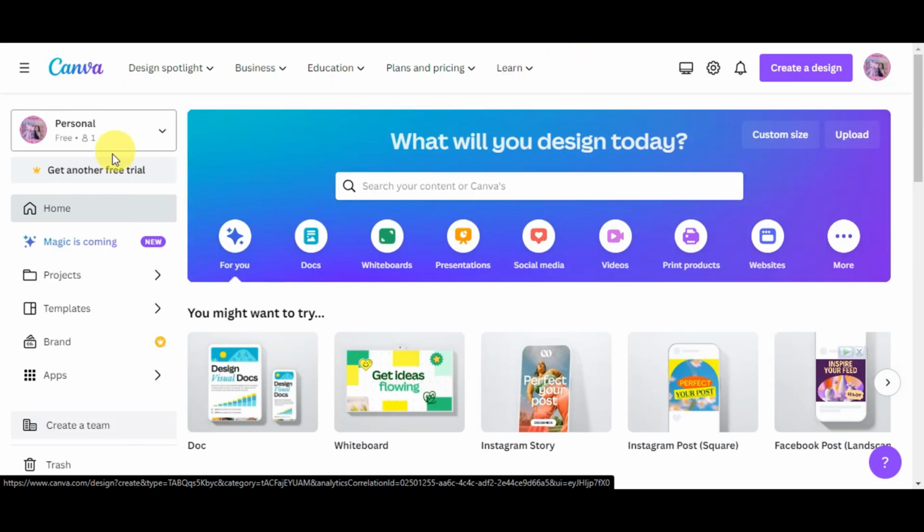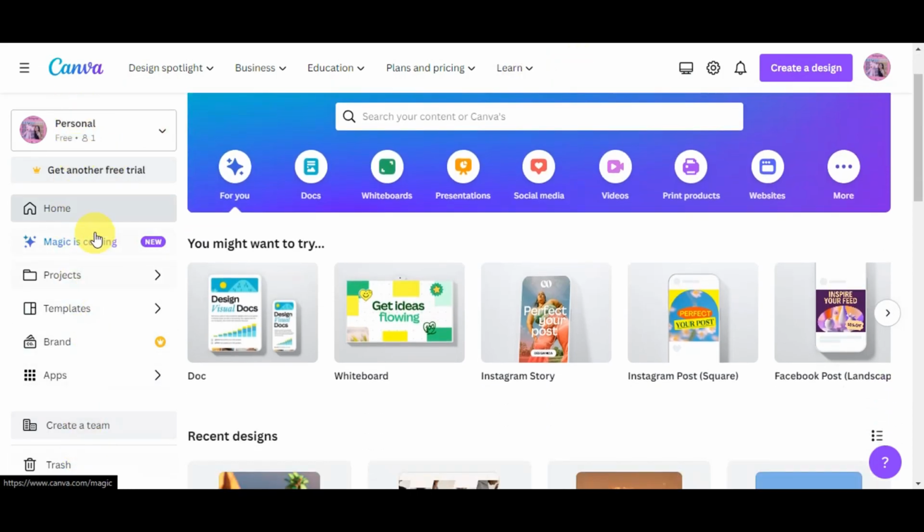Then here on the left side, you should be able to see the home page, projects, templates, brand, apps, create a team, and the trash. And here on the upper part, you could simply click on create a design to start from scratch.